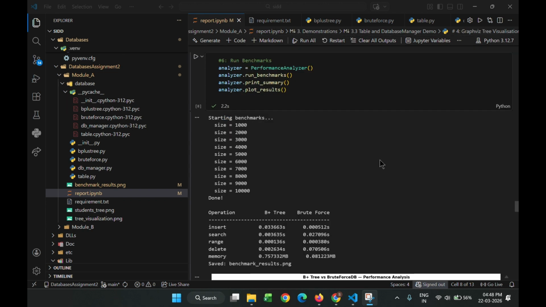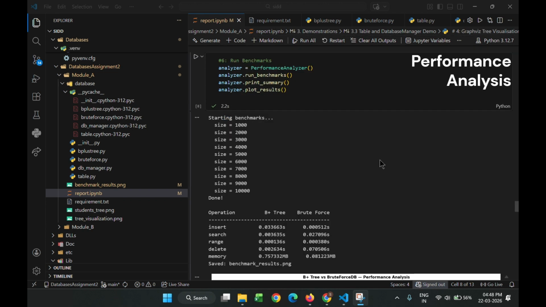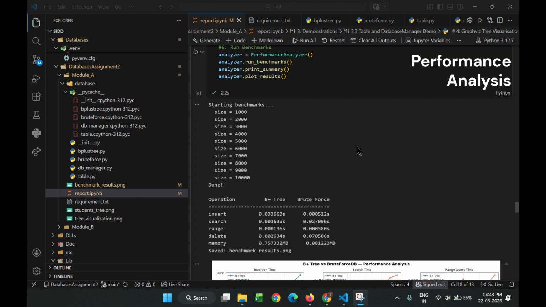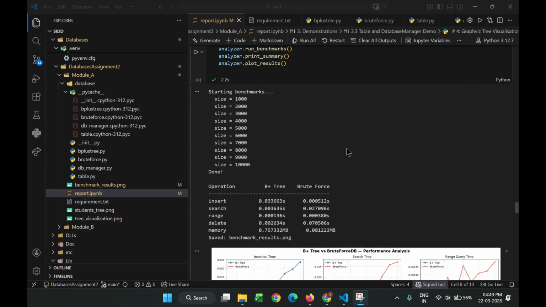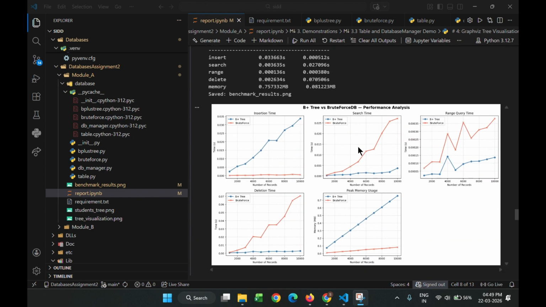Now the most important part of the video, that is performance analysis. The performance benchmarking compares the B+ tree against the brute force DB across dataset sizes ranging from 1000 to 10,000 records. Look at the summary table. At 10,000 records, you can see the B+ tree search is roughly 8 to 10 times faster than the brute force. And we can also see the graph. In insertion time, as you can see, the brute force is faster here, which is expected. Python list append is order 1, while the B+ tree insertion is order log n, with tree traversal and occasional splits. Both grow slowly, confirming the time complexity.